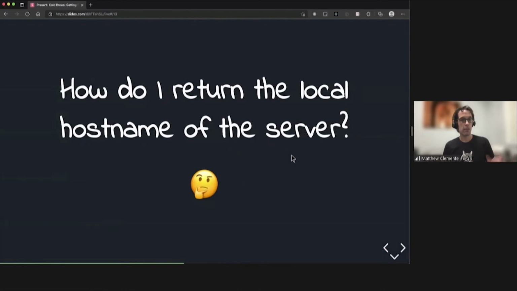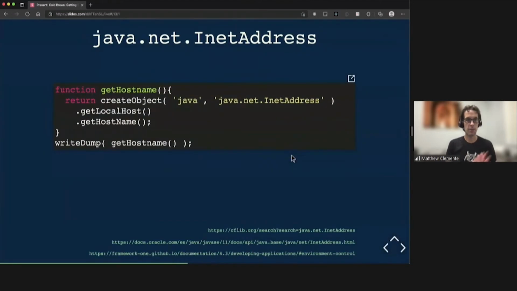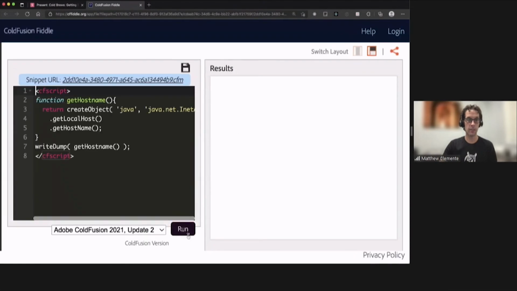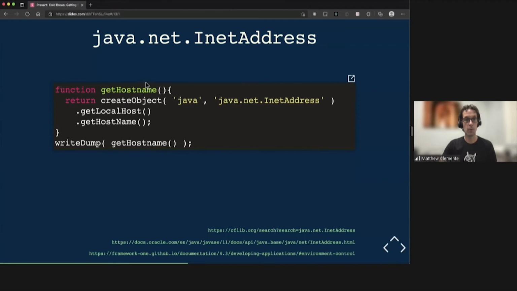How do I return the local host name of the server? So this is one that I thought might be of interest, Java net InetAddress. I've created a wrapping function here called getHostName, and it creates that class and then runs the getLocalHost and getHostName functions and returns that. The reason I included this is because this function, getHostName, more or less appears verbatim in the code for Framework 1 and also ColdBox.